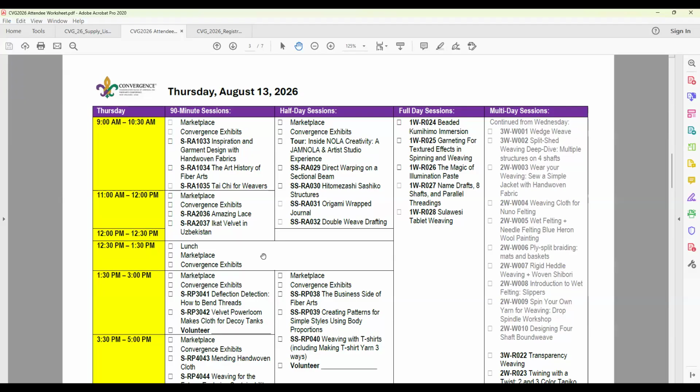We have a variety of lunch options. One thing to note is these times. So we have 9 to 10:30, which is our first 90-minute session. The next 90-minute session is 11 to 12. There's a 30-minute break in between.